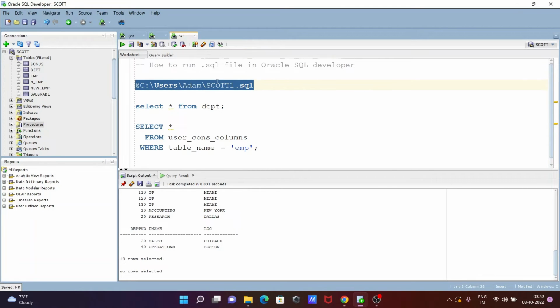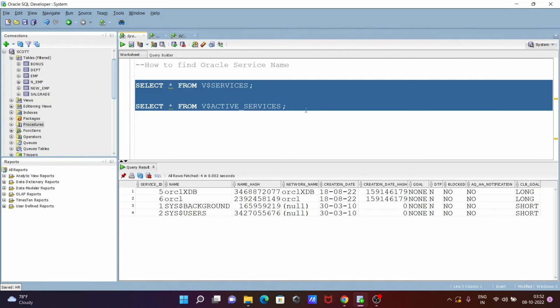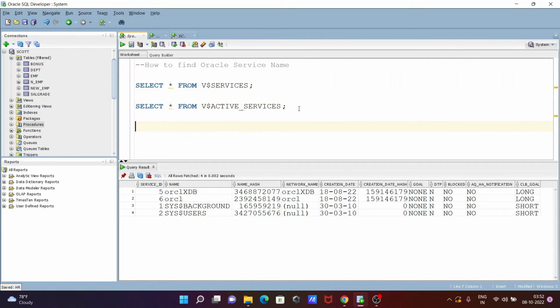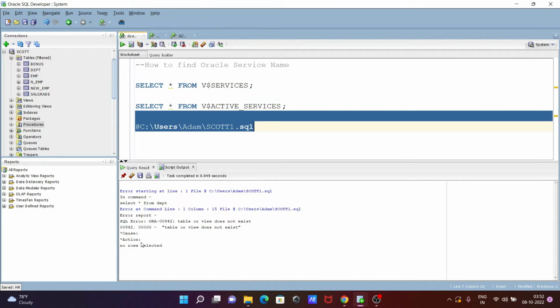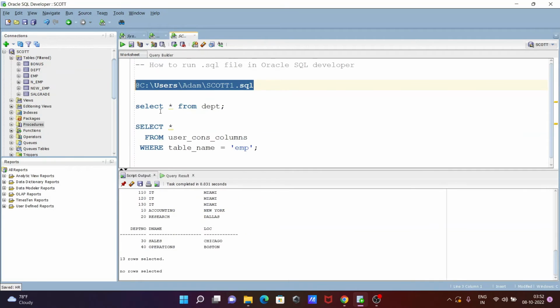Okay, and if you are going to use this query, let's copy it, and I'm going to use it inside the system schema. Here you can see table or views do not exist, because the escort1 file doesn't exist in the system. So if you're using system, you get your system's results.